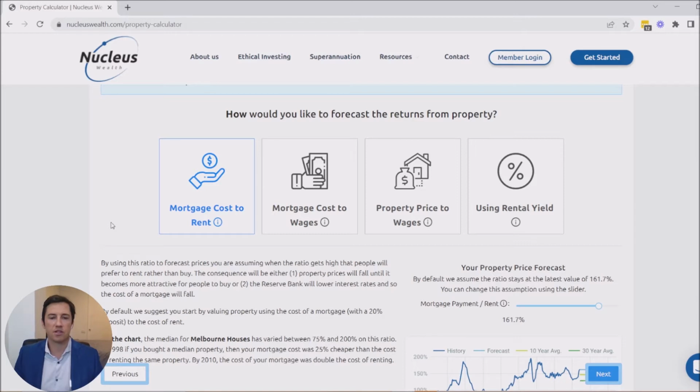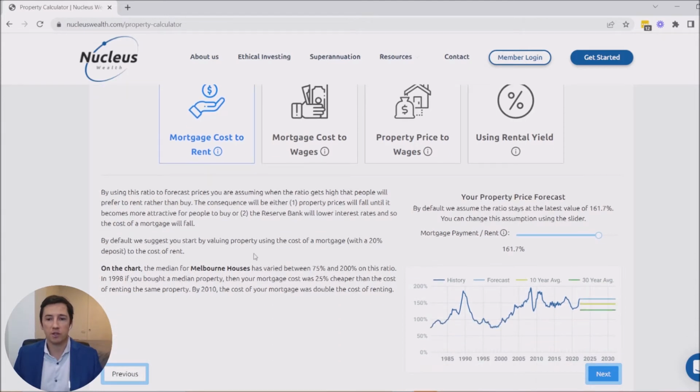So this assumes that when the ratio gets really high, so it's really expensive to have a mortgage, more people will prefer to rent than buy. And the consequence will be either property prices will fall until it becomes more attractive for people to buy, or the Reserve Bank will lower interest rates. So that's what we're going to use for now. You can see we've got all the different 10-year average, the forecast, 30-year average, and you can also adjust the ratio here to whatever you think is going to be prevalent in the future.